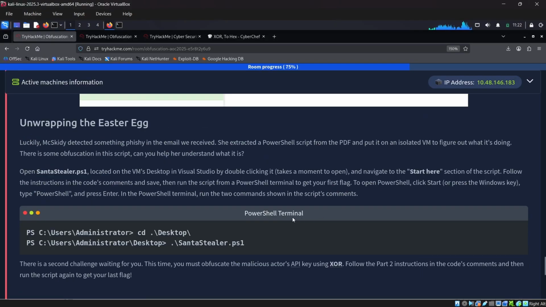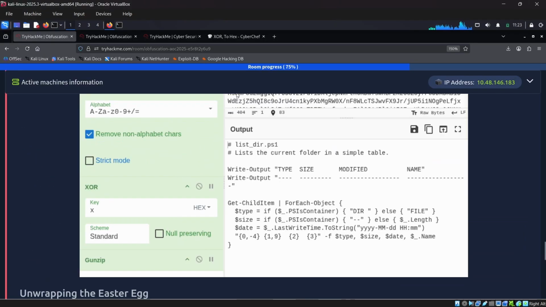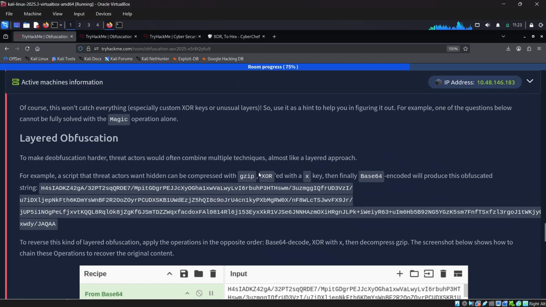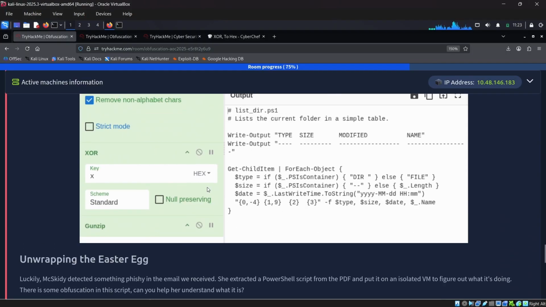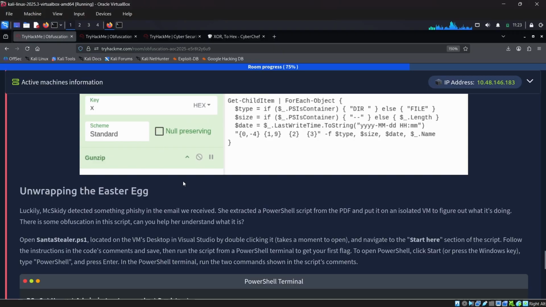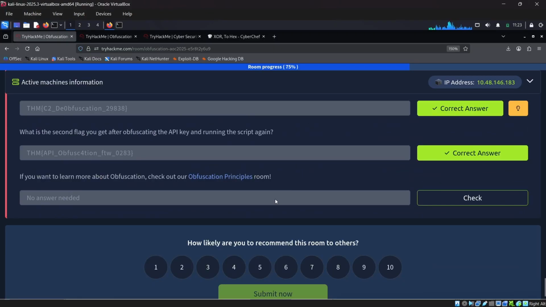So yeah, that's pretty much about this, guys. You were able to understand obfuscation and how attackers obfuscate. We just used some XOR and some CyberChef things, and we were able to understand a little about obfuscation.